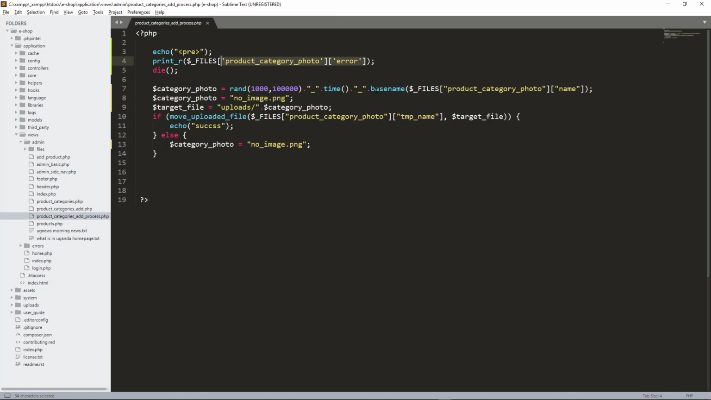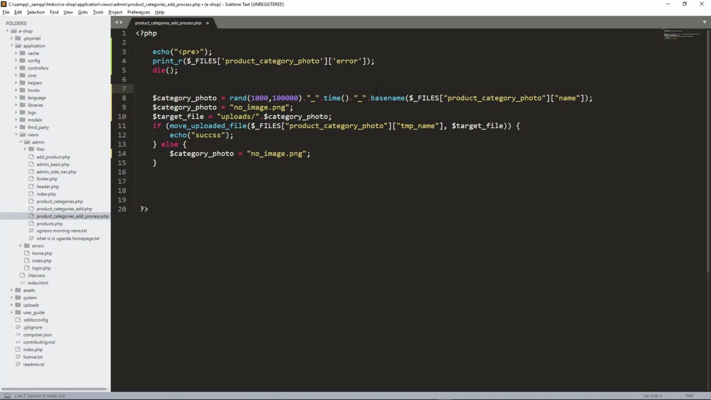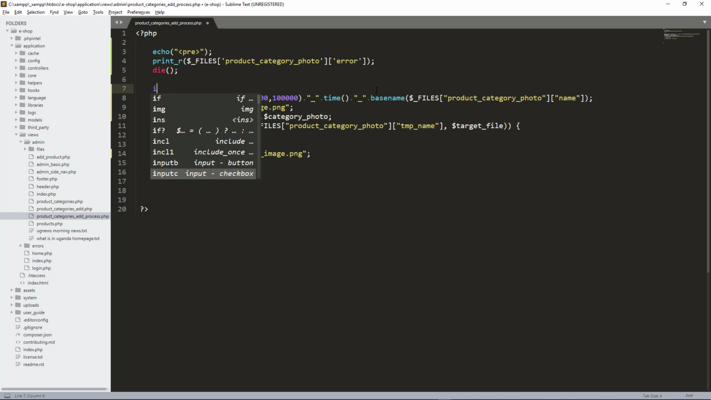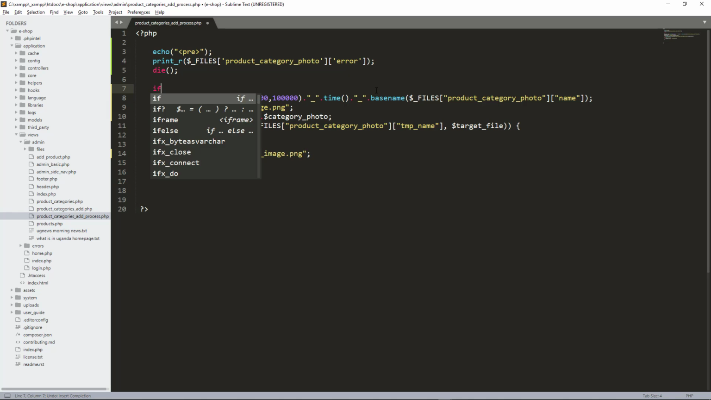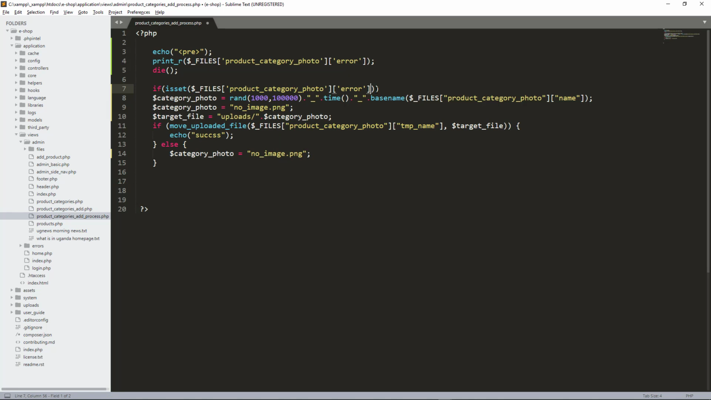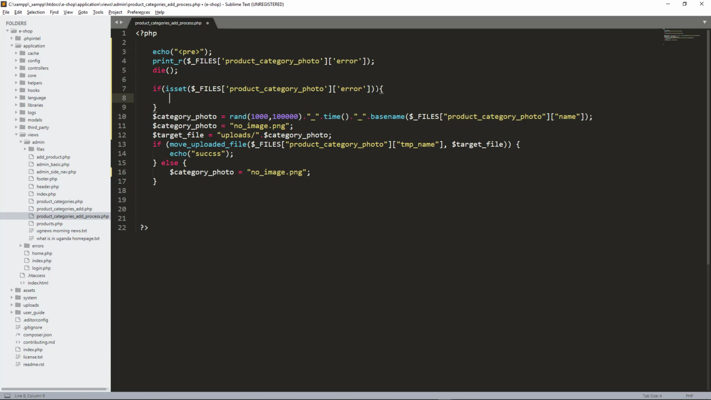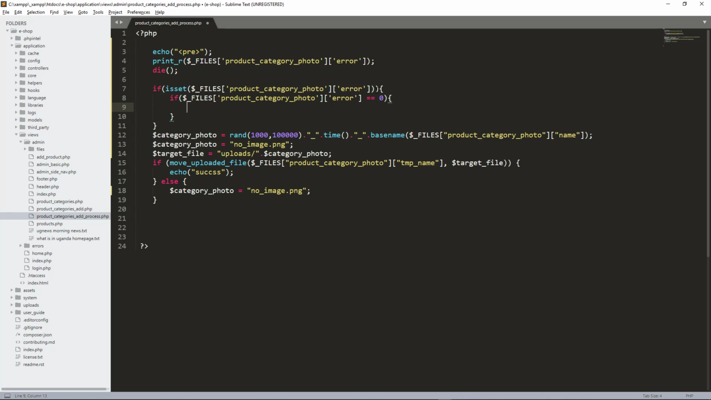So it's what I'm going to check. I can just say if is set. First of all, I check if it is set. Okay, so after checking if it is set, then I go ahead and check if it is equal to 0. So after it passes these two conditions, then I can do the upload logic there.